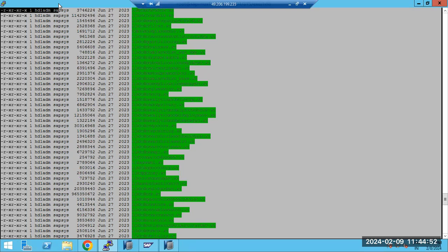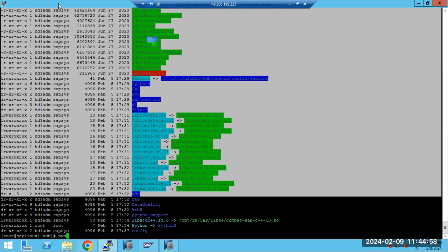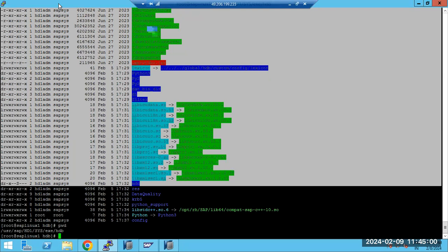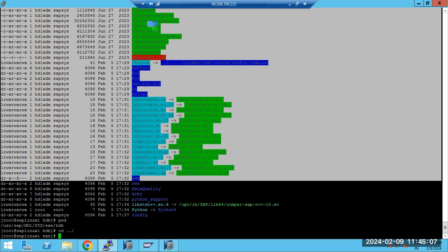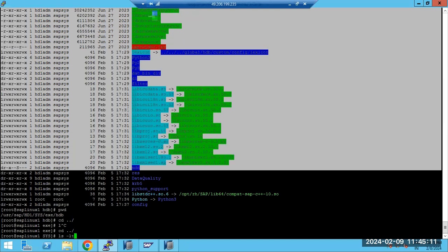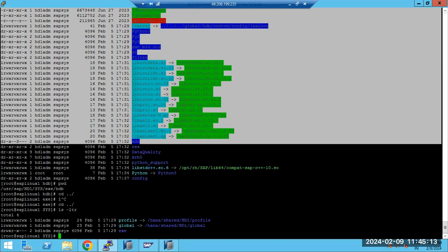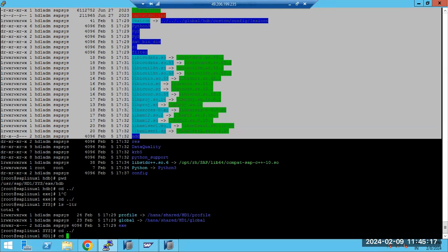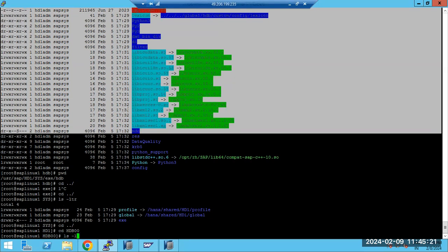Here at the HANA level there are no kernel files, but the HANA binaries exist here. These binaries are very important also. This is available under sysexe only. Same as SAP, here also it will create the file systems. Then after that, a very important folder is the HDB instance number.